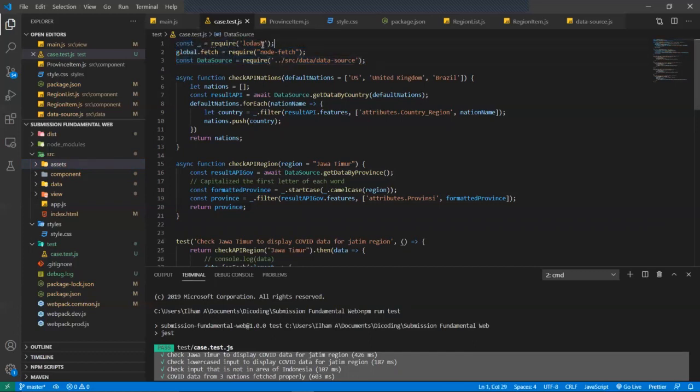So what does it mean? Lodash is actually a library to manage all of those arrays and objects. Since the API output is an object, we will need the Lodash library to handle it.